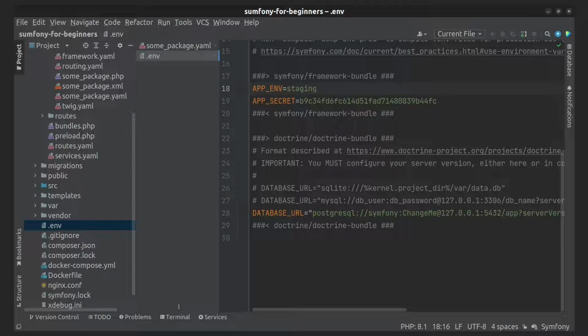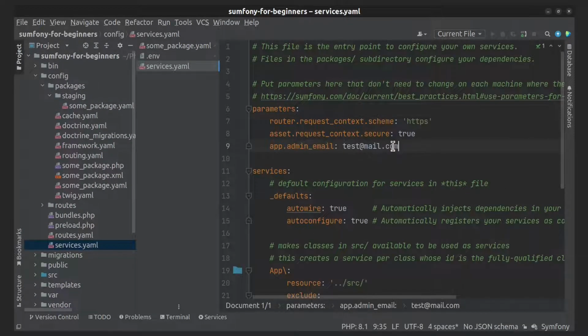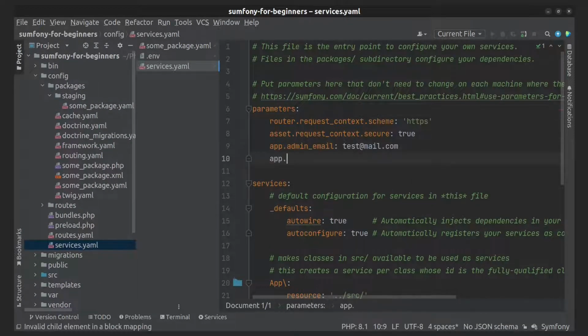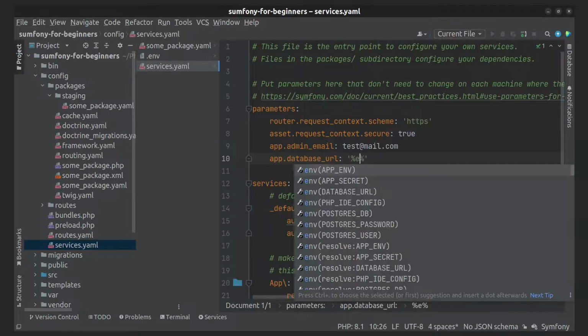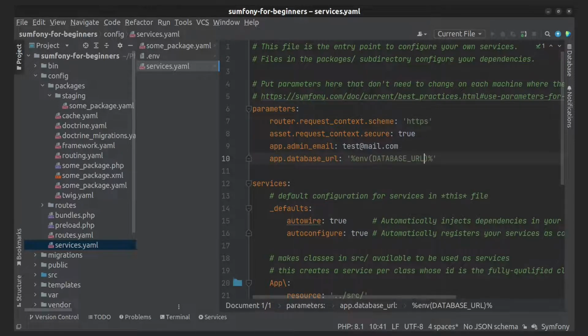You can reference environment variables defined in any of the .env files. For this, use special syntax. I'll show it. Use environment variables if the value is changed between machines, otherwise just use parameter is enough.